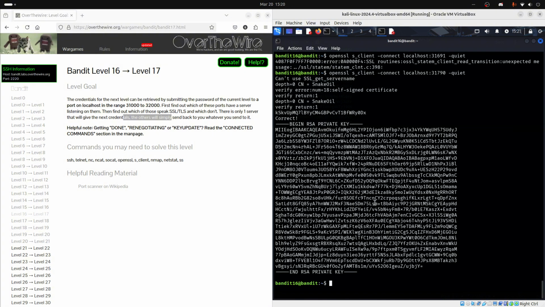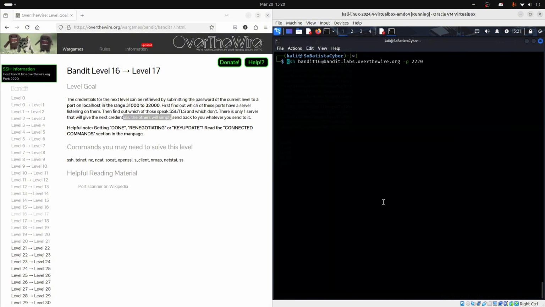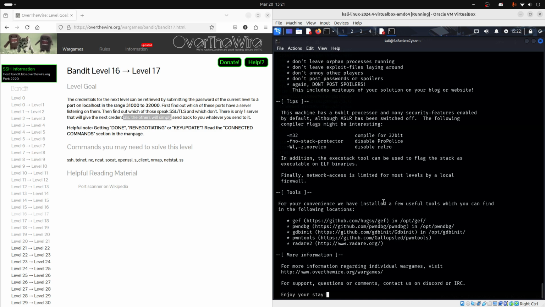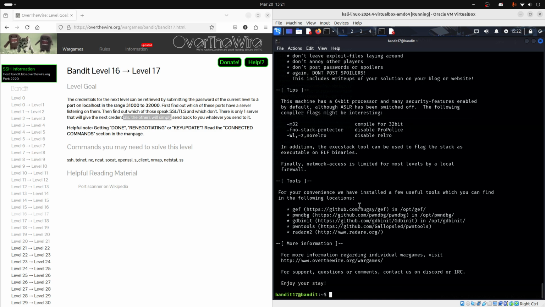Okay guys, so we can exit this and log in with bandit 17, but this time we will use our file, the one that has our key. So -i and the name of the file, enter, and let's see, and we are in.